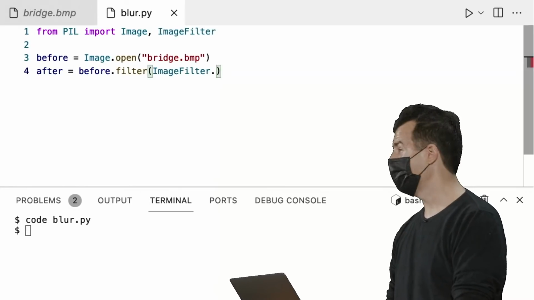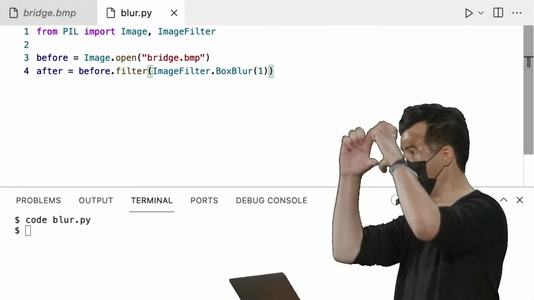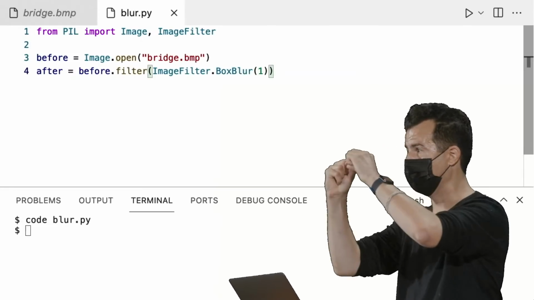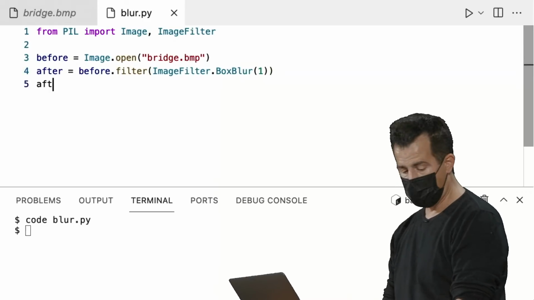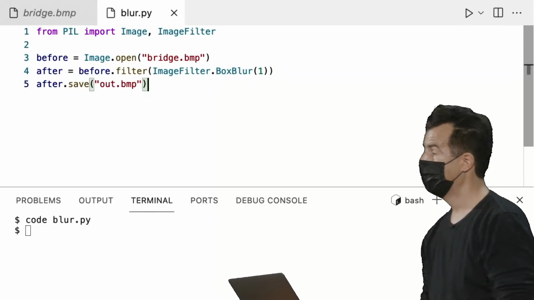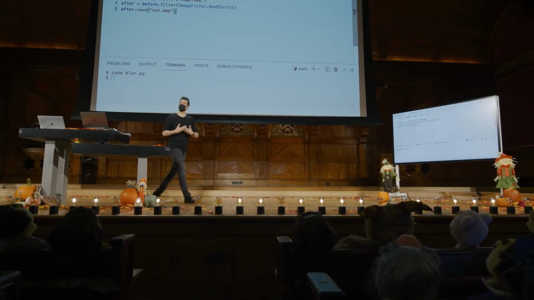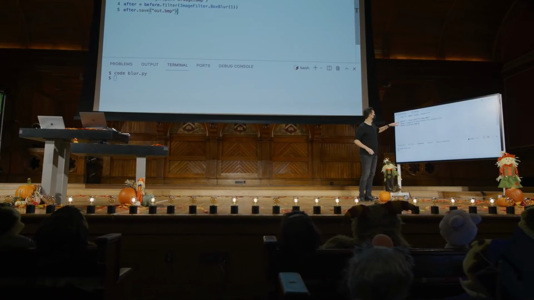If I read the documentation, I'll see that there's something called a box blur that allows you to blur in box format, like one pixel above, below, left, and right. So I'll do 1 pixel there. And then after that's done, let me save the file as something like out.bmp. That's it. Assuming this library works as described, I am opening the file in Python using line 3.